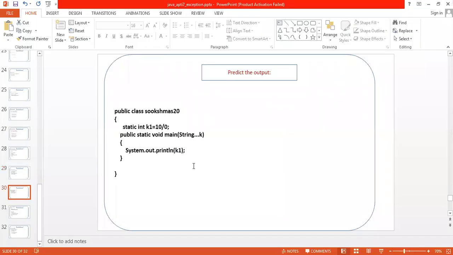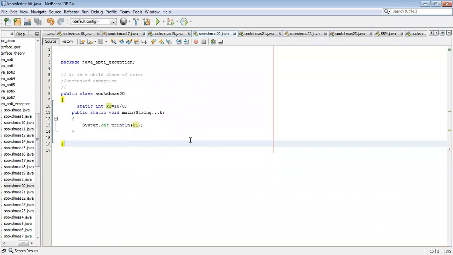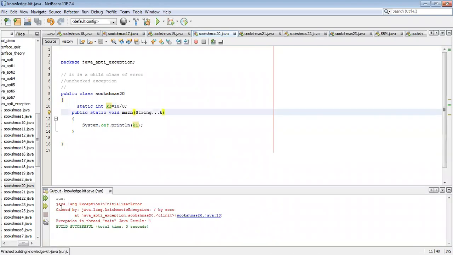So now here, this is a static variable, static int k1. Here assigning 10 divided by 0. And I'm trying to print here. ArithmeticException. See here, what will happen here? Just observe what kind of exception arises. ExceptionInInitializerError caused by ArithmeticException. So this ExceptionInInitializerError is a child class of Error class. This also belongs to the unchecked exceptions.